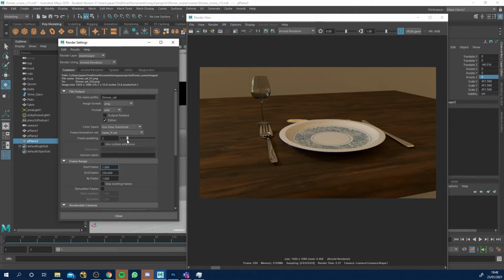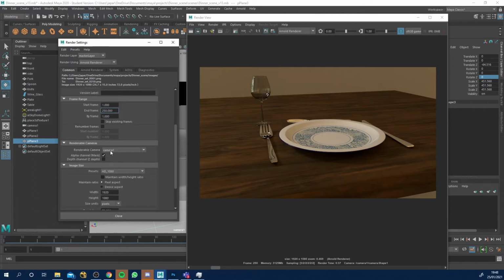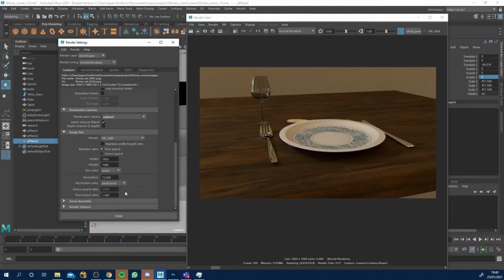So if we bring it down too far, it's not going to render all of your frames correctly. So just keep this. 4 is always quite a good one. Just keep that at 4. So give it a name, PNG, name underscore hashtag dot extension. Say the frames that you want. Make sure you're not rendering perspective unless you want to, but it's camera 1 that we've animated. Make sure it's 1920 by 1080.